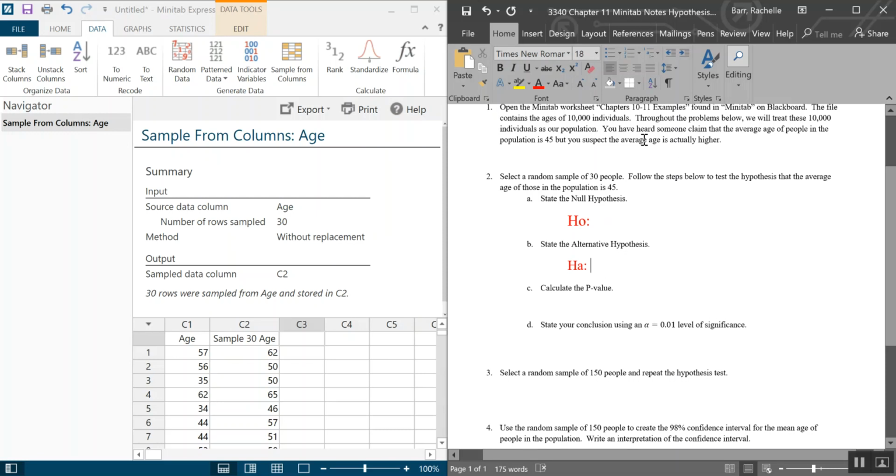And so since you suspect the age is actually higher, your Ha is going to be that you think it's greater than 45 years. So here's how I'm going to write this, and you might not like this. I'm going to say mean age greater than 45 years.